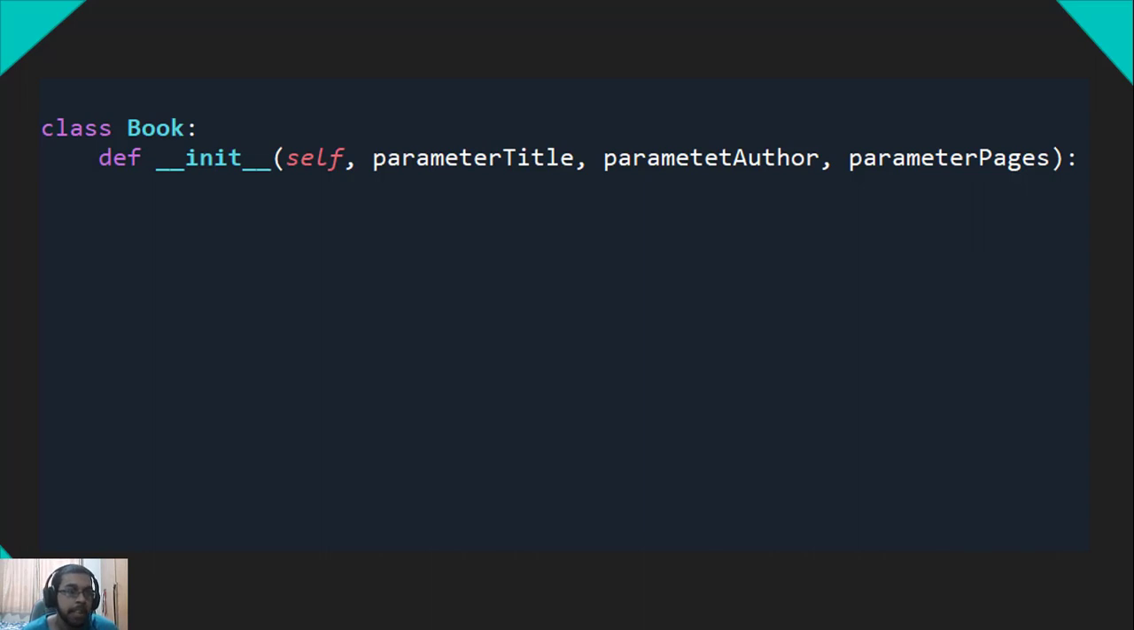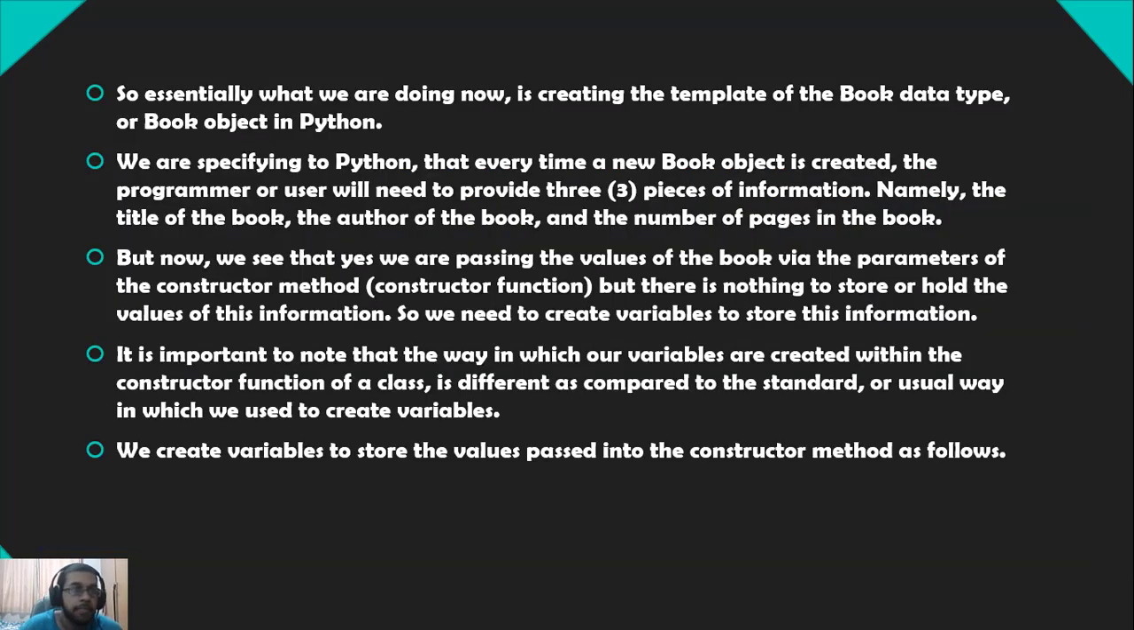Class Book, def __init__(self, title, author, pages). So essentially what we are doing now is creating the template of the book data type or book object in Python. We are specifying to Python that every time a new book object is created, the programmer or user will need to provide three pieces of information, namely the title of the book, the author of the book, and the number of pages in the book.